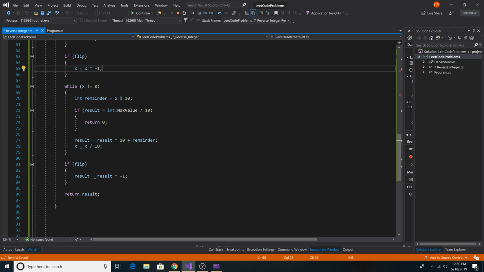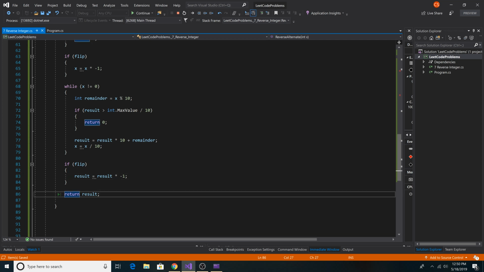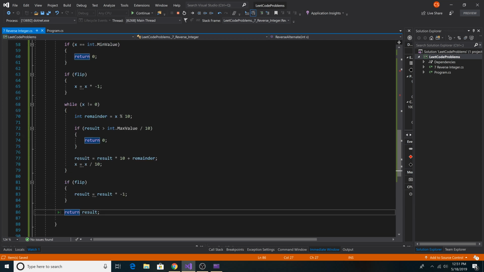So as we loop through, all we have to do is the positive integer check. And then after our loop is over and we have reversed our number, we simply check if the bit is flipped. And then we can multiply the result by negative 1 and return the result. This is simply just an interesting alternative to the integer version of this problem.